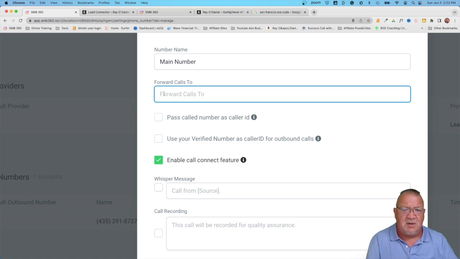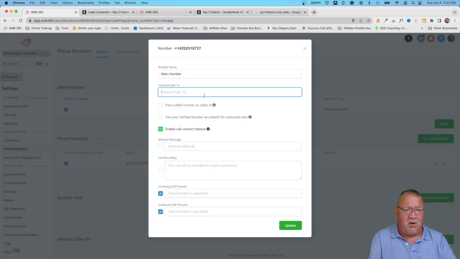Forward calls to. This right here is where you're going to put the business line. The existing business number that they've always had, you're going to put that here. That way, when people call the main phone number, it's just going to be forwarded to the main business line. And all you're going to be using the Highlevel number for is call tracking.